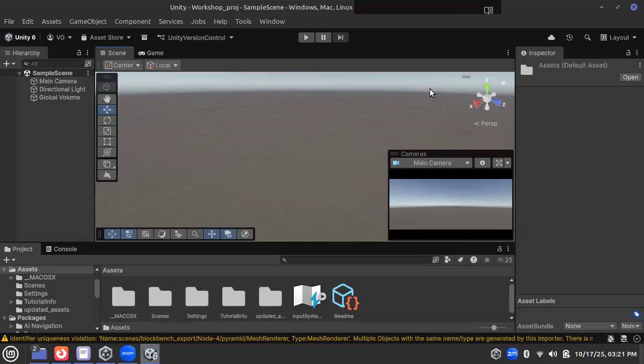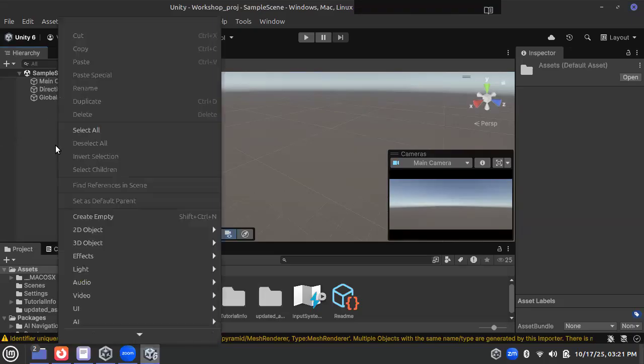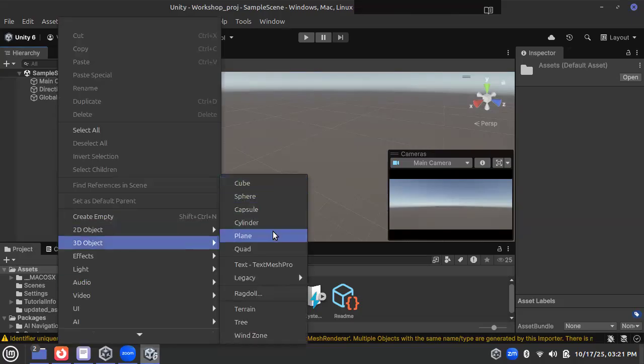So the first thing we're gonna do is place down a plane. That's your ground object. So you're gonna right click in the blank space on the left, hit 3D Object, and then Plane.